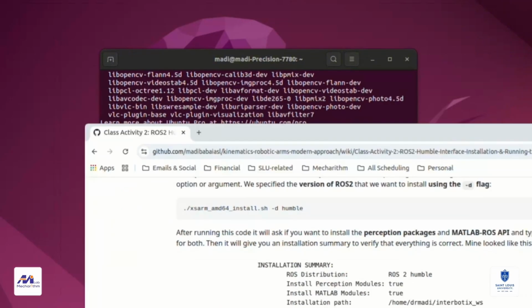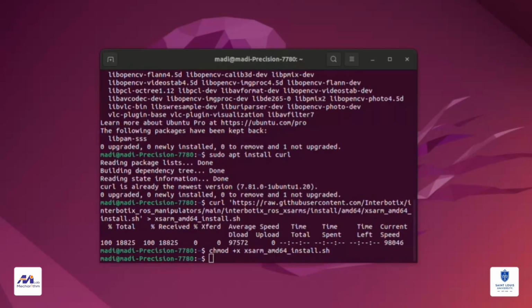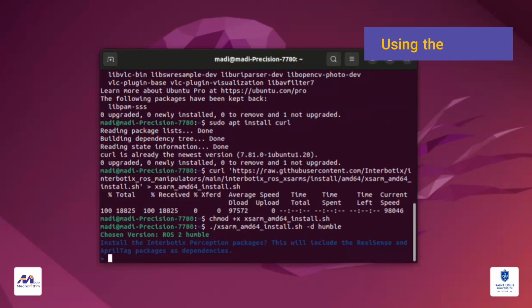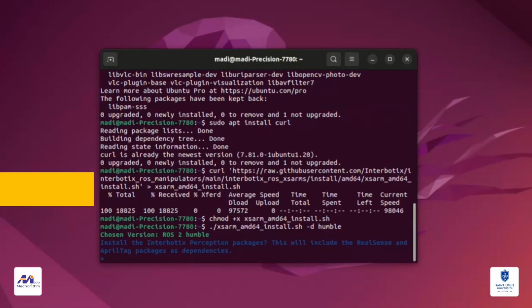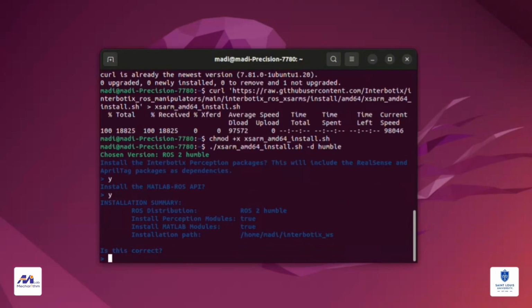Once you've executed the previous command, you can run the script using the following command with the Humble option or argument. We specified the version of ROS2 that we want to install using the d flag. After running this code, it will ask if you want to install the perception packages and MATLAB ROS API, and type Y, meaning yes, for both. Then it will give you an installation summary to verify that everything is correct.